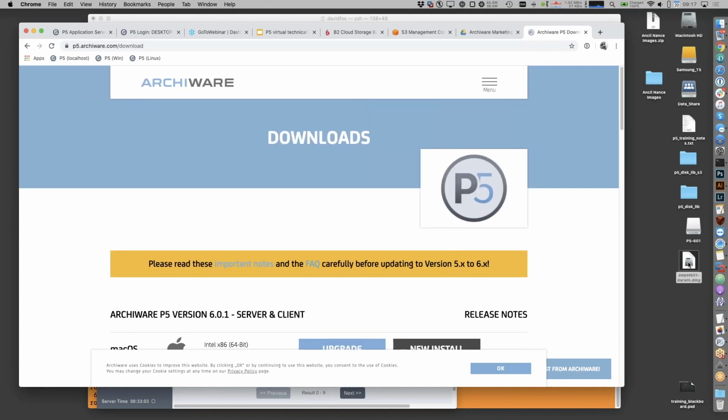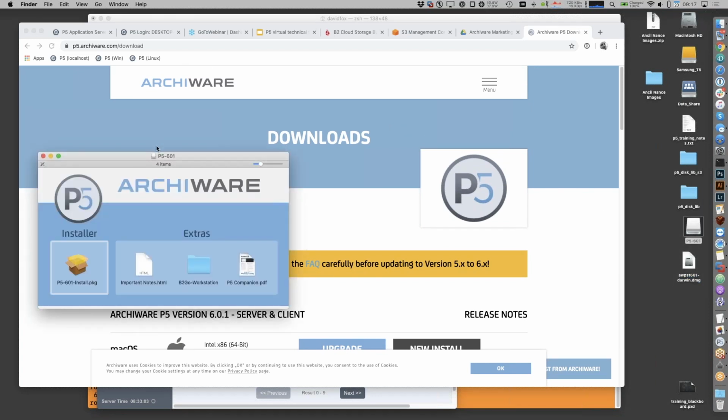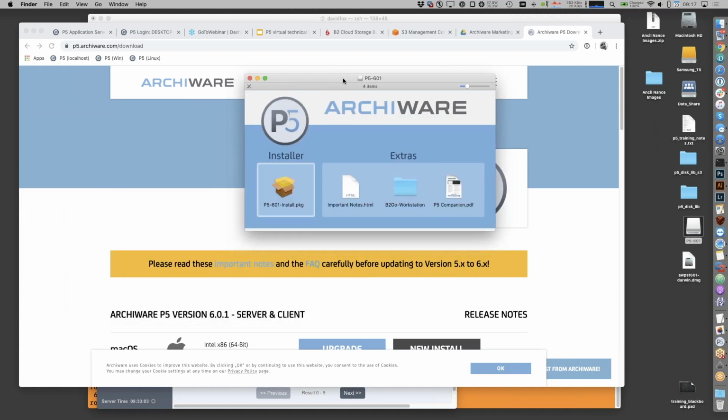I've already downloaded the DMG here for the Mac, and if I open that up, this is the disk image. It has the installer. It has some notes regarding installing on a Mac. There are a few things that you might need to do to allow P5 access to all the connected disks on Catalina, because Catalina is quite heavy on security. So if you have issues like that, look in there. There's a P5 companion PDF, which we'll look at later. And this is backup to go related, so we won't cover that right now. So I'm going to run the P5 version 6.0.1 installer package.